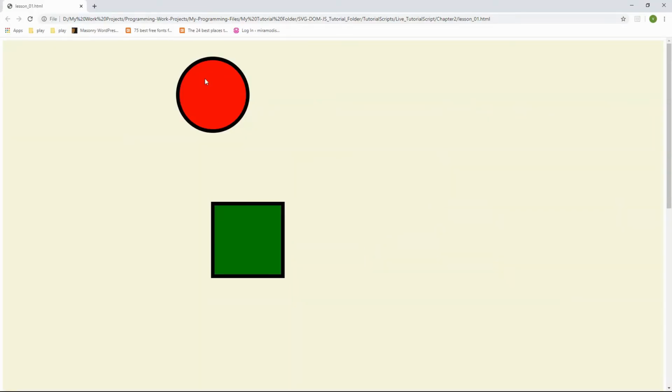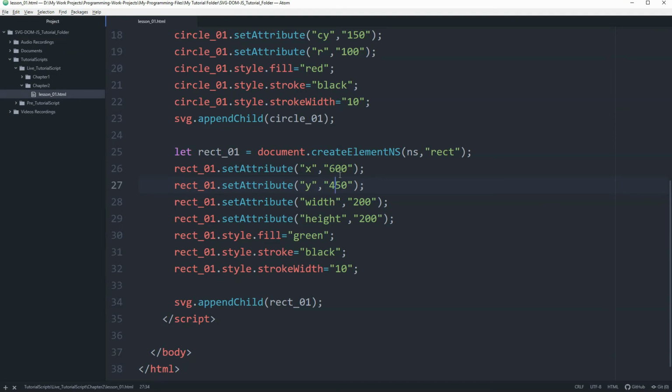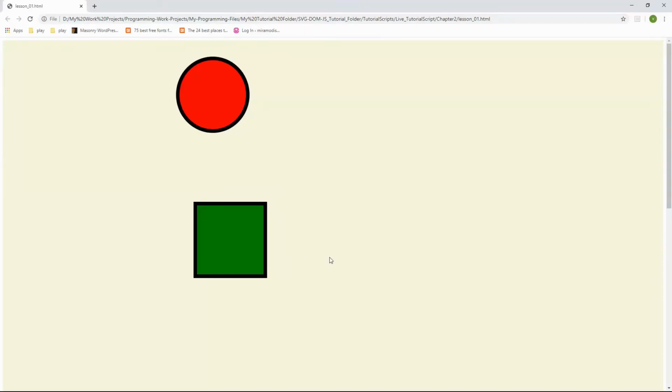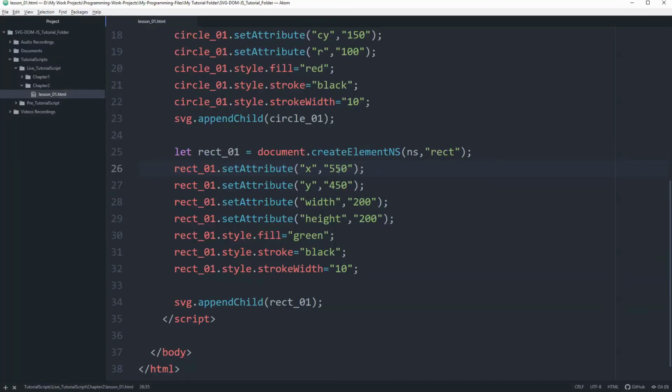So yes, this is how you create shapes. You can just play around with this, and basically get comfortable with it.